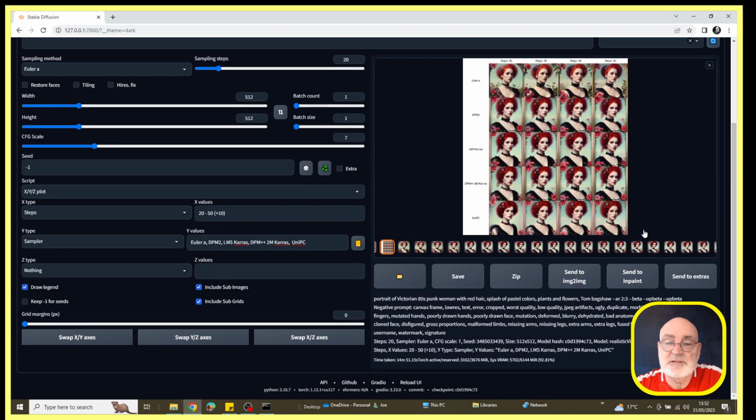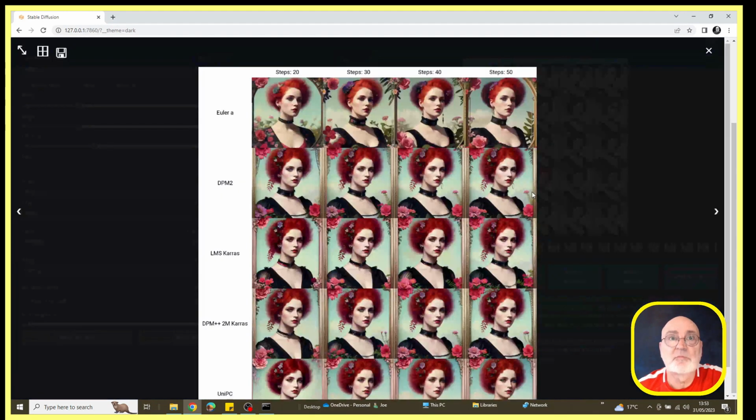Okay, so we've got our result now. That took about 15 minutes on my computer. So let's have a quick look at the index page. If I left click on that, it gives us a slightly better view. So we can see that we've got the steps that were requested, 20 through to 50 along the top, and then coming down, we've got the different samplers that I put in, and there were 5 of those.